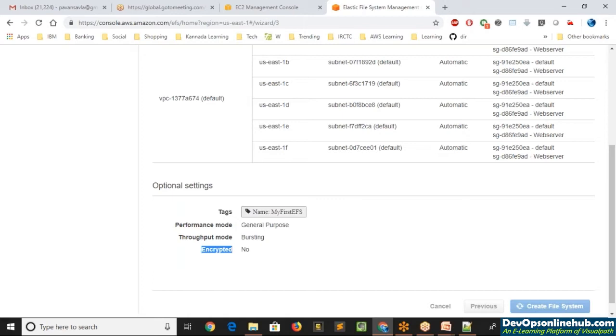And remember, EFS cannot be used with Windows systems at this point of time. It is only applicable for Linux based machines. So I'll just quickly go ahead and say create file system.